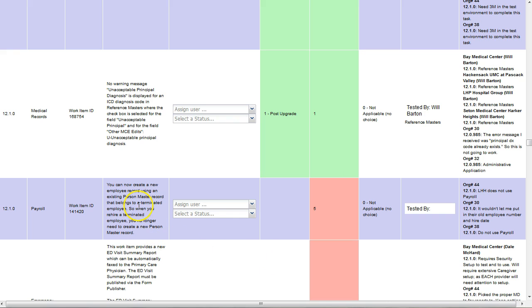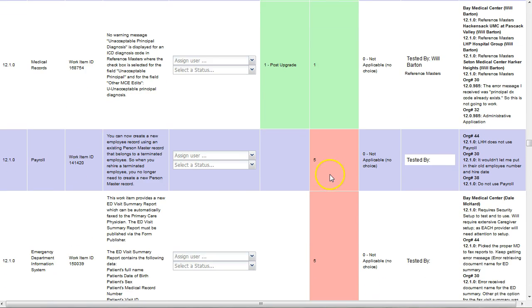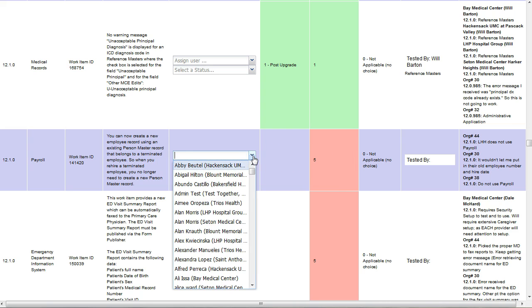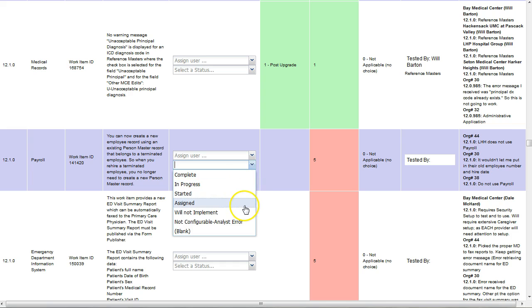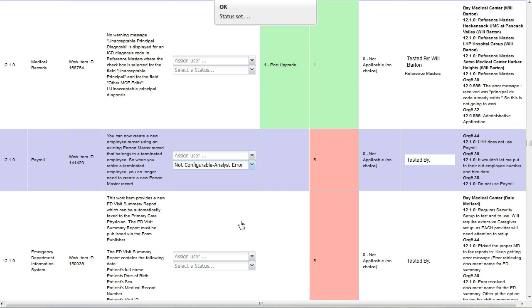And so, like this first one is important. You can see that the ordering started over at a high risk for the other facilities. And if we read through this, you can now create an employee record using an existing person master record that belongs to a terminated employee. So when you rehire a terminated employee, you no longer need to create a new person master record. So I don't see anything that requires configuration on this. And so this facility just may have gotten it wrong. Looks like just a new feature. And so we can mark not configurable analyst error.